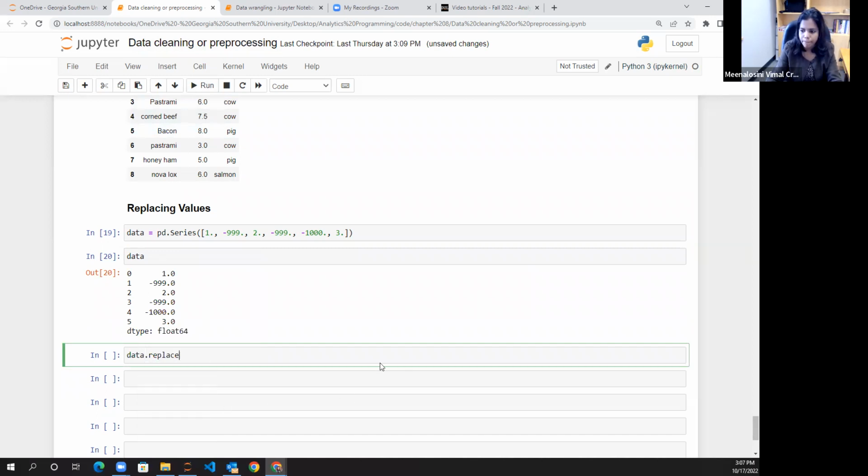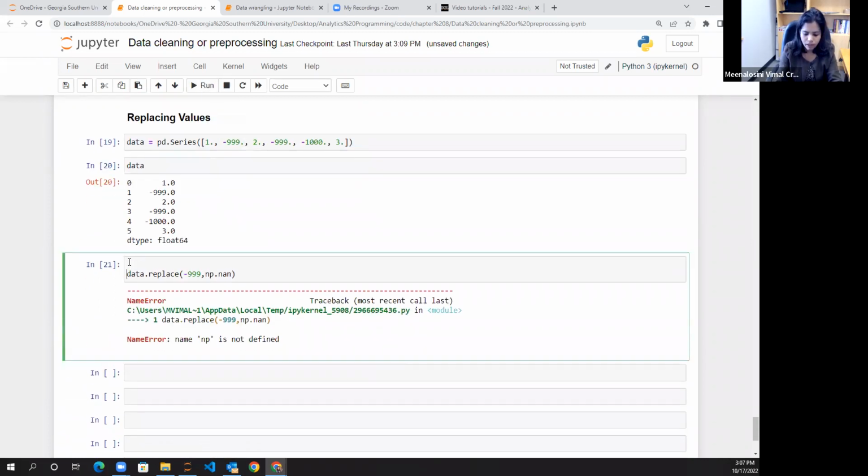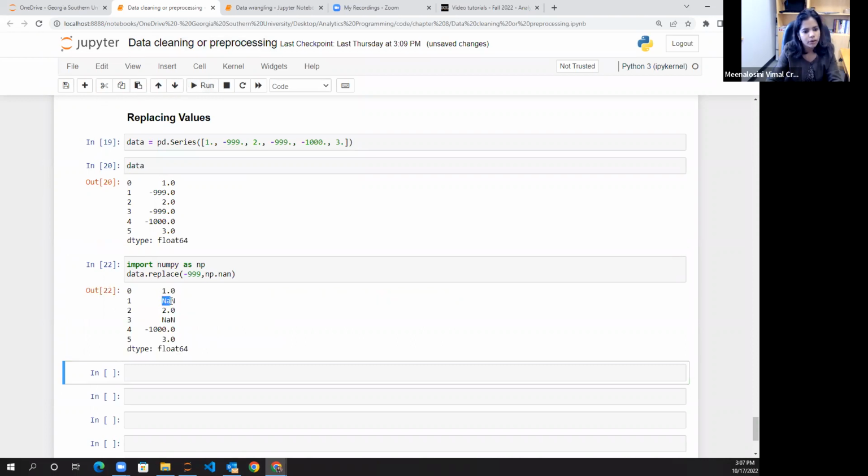Replace this 99 with not a number. Okay, I don't have the numpy. Let me put numpy. Okay, so it will replace wherever you have the minus 99, that will replace it with not a number.